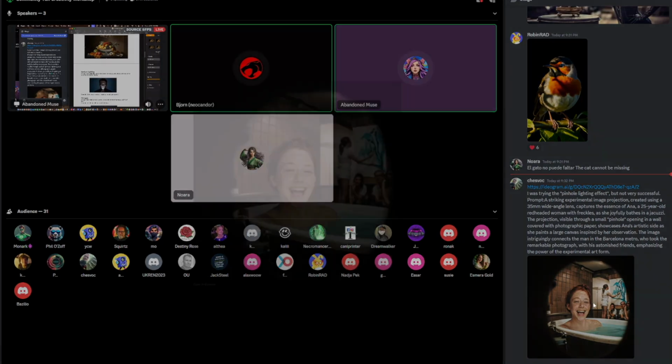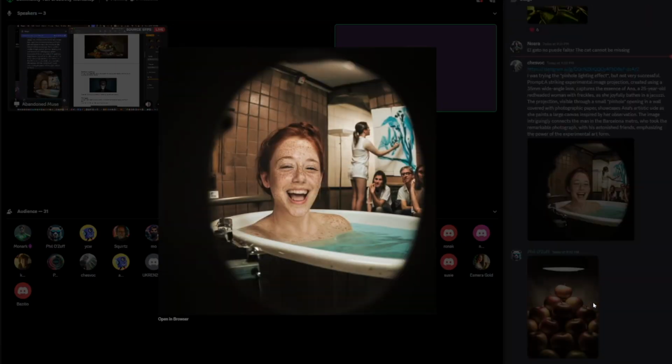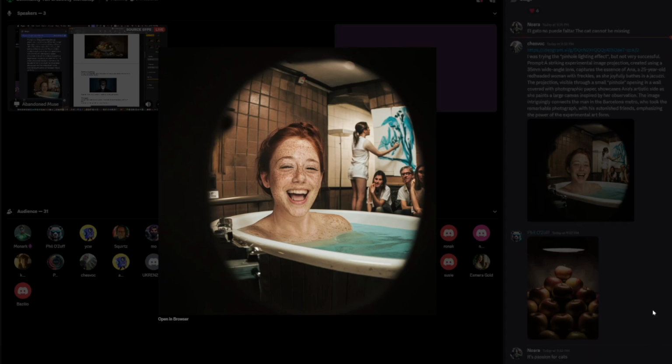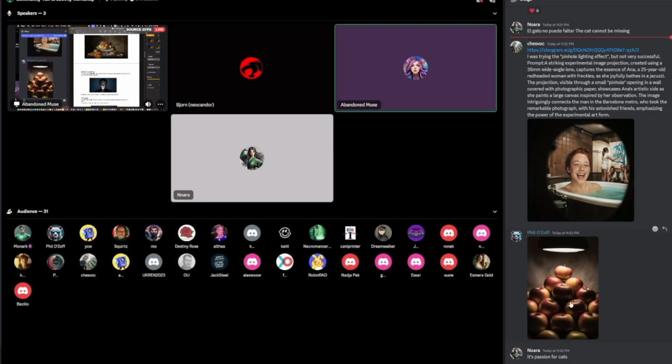Pinhole lighting. Oh, the pinhole. Yeah, you know, it gives you these weird... It doesn't do pinhole lighting. I think you mean pinhole photography. There's no pinhole lighting, I think.